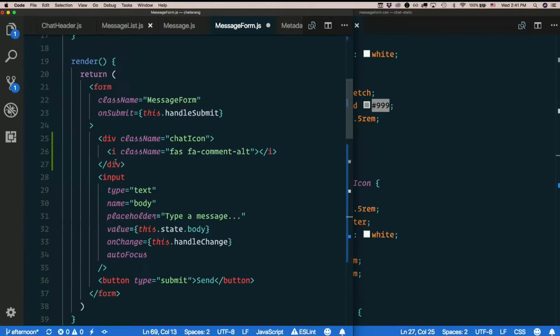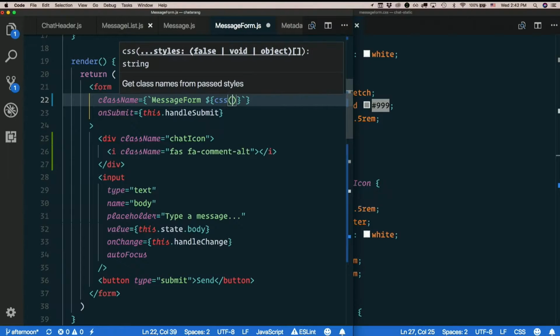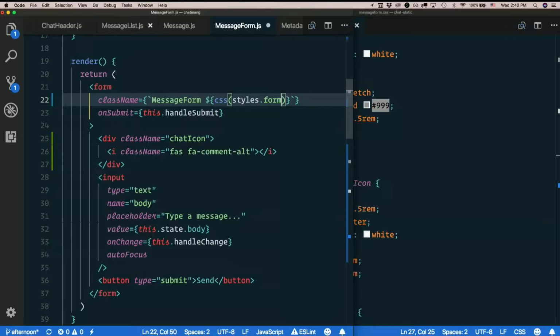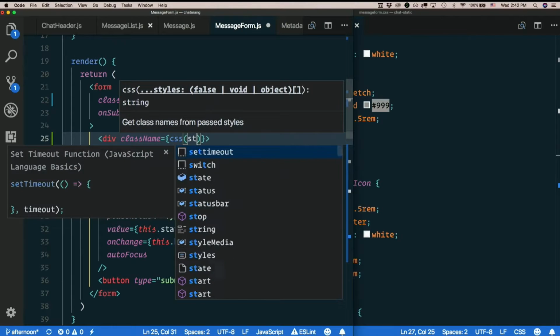And then I just need to update my markup to use these new styles. So for the form itself, I'll again keep the MessageForm class there. I like that to be there. So I will have to change this to a curly brace with a template literal inside and use dollar curly brace to call this css helper. And this is styles.form. I have a style on this one as well. I don't need to keep that chat icon class there. That's only for CSS anyway, so I'll just replace that with css styles.icon.